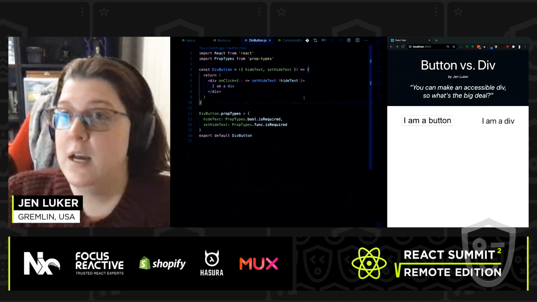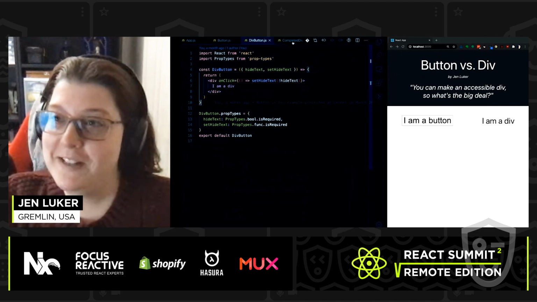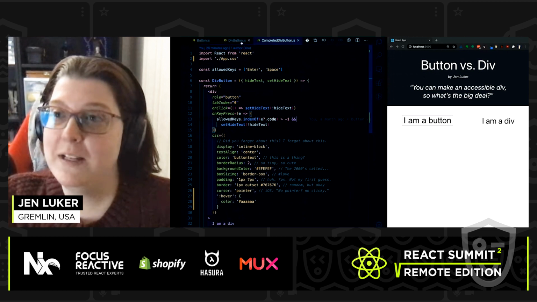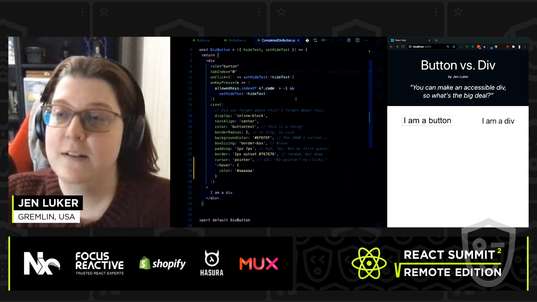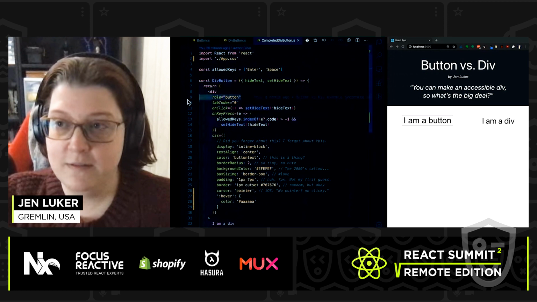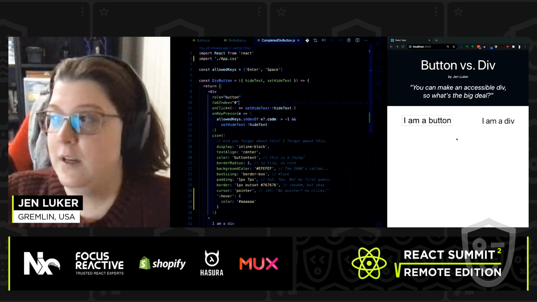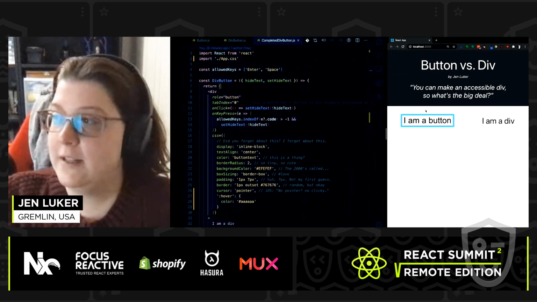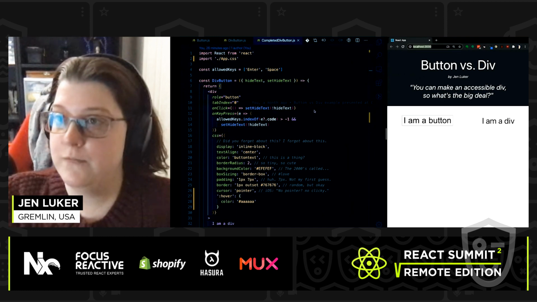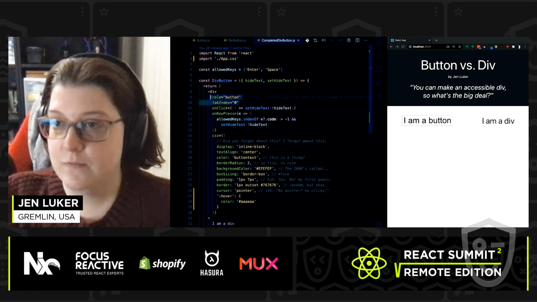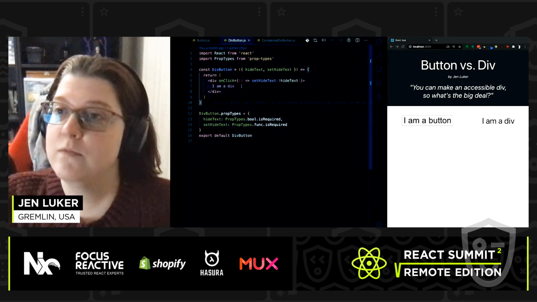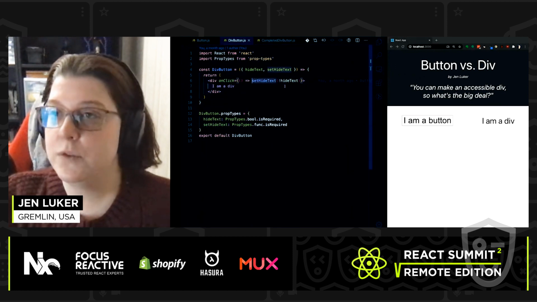So let's go ahead and look at what you need to do to convert your div into a button. I am going to be cheating a little bit. I do have my completed option, but take a look at this for a minute. We have our role of button, but without the ability to tab, we can't actually tab to our div. So let's go ahead and add those.